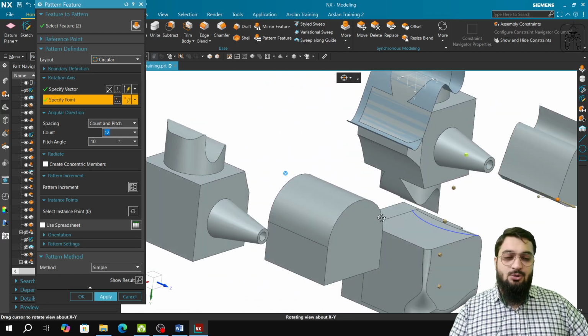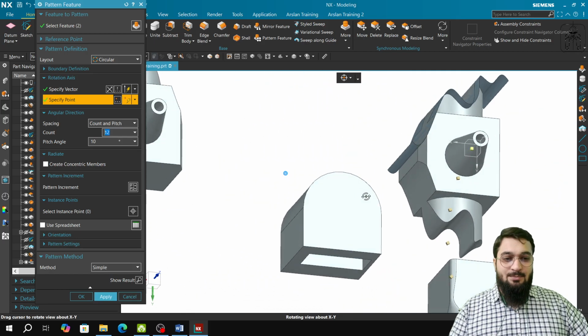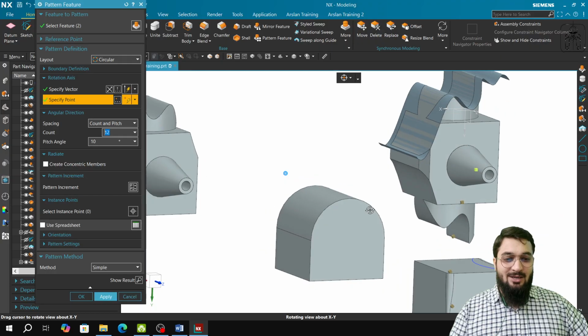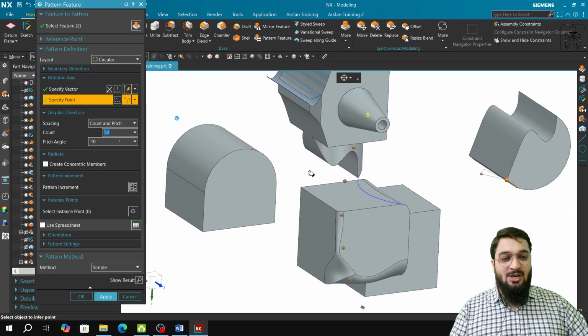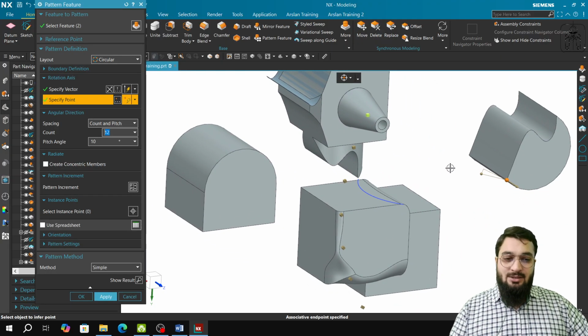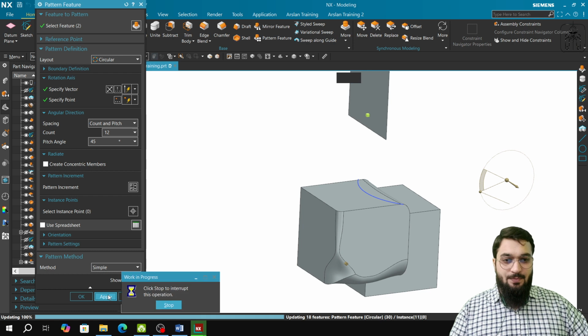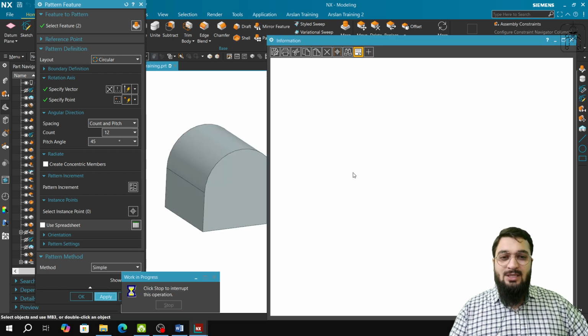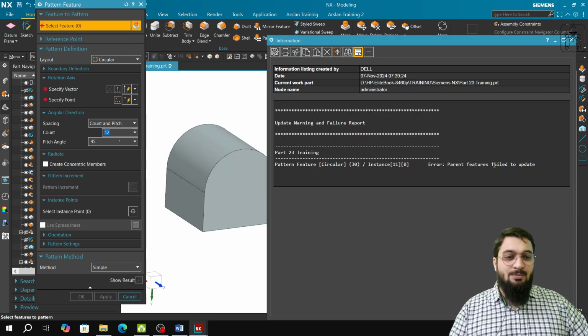Now I will show you how the patterned feature cannot be made when it is not having any contact with any 3D body. Let's say I increase this angle, or the pitch angle, to be 45, and I will click on apply. You will have the dialog box that says error, parent feature failed to update, instance number 11. So that is something that came up.